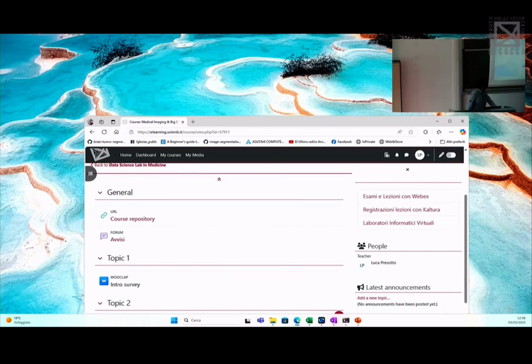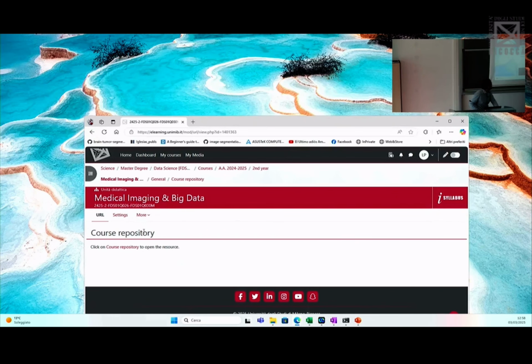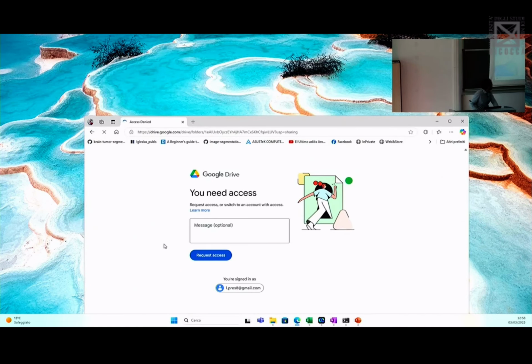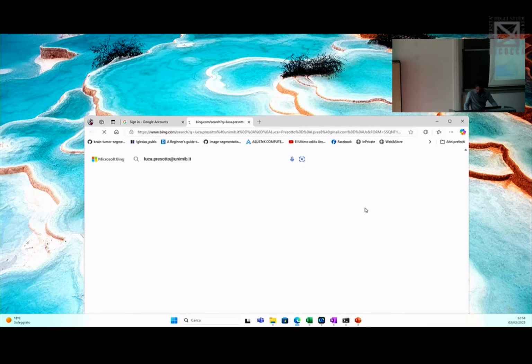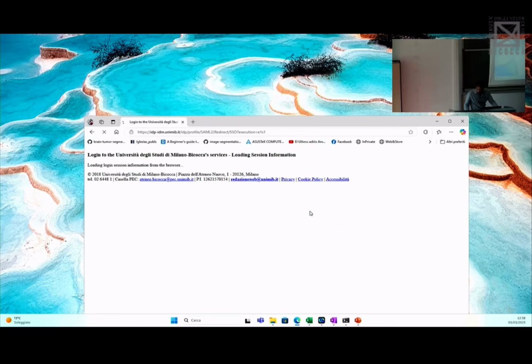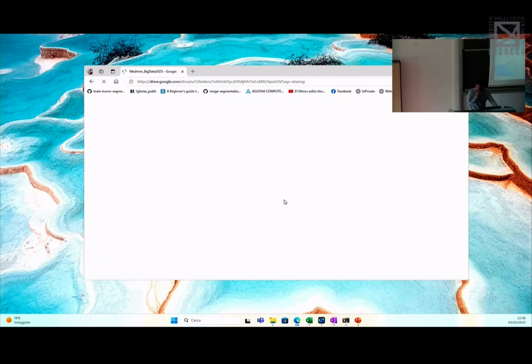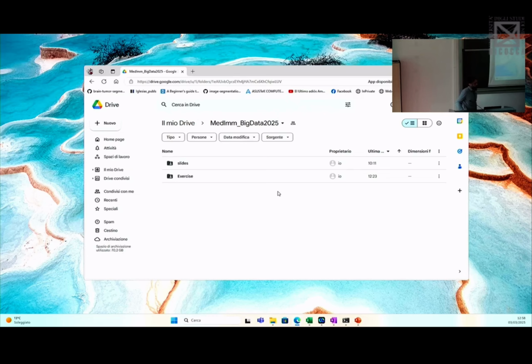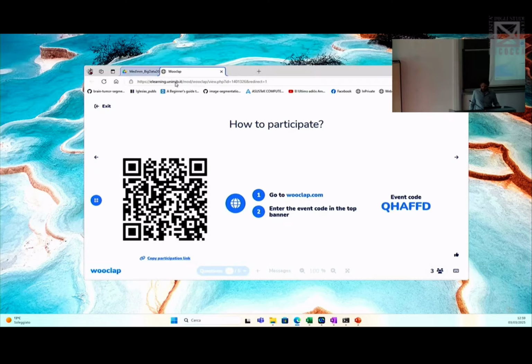Now, I have put on the e-learning a link to the course repository. This is a Google Drive. It's mostly empty for now. Okay, well, now we have just two folders with slides and exercises. We have something which is not even fully ready yet. And I will upload the Jupyter notebooks and things like that and data with time.